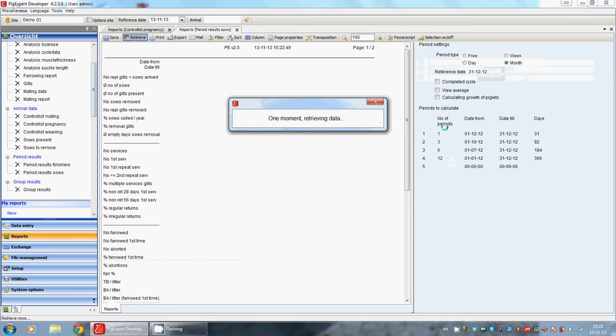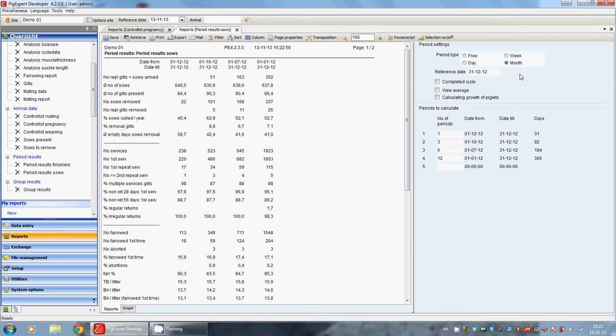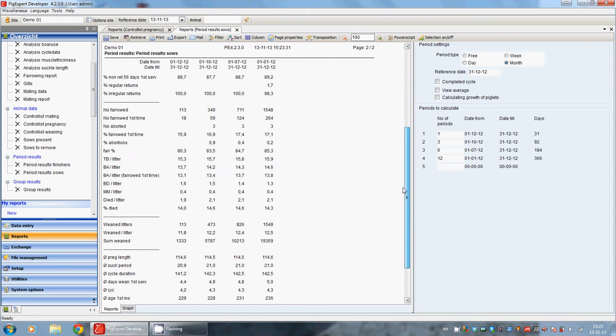On the right hand side we can see the selection in a different way than we have seen before. The period type is set on month. We want to see the results per month. The reference date is the date till we are counting, the 31st of December. And here we can see the number of periods. One period is 1 month, 3 periods is 3 months. And here we can see all the numbers, all the results.